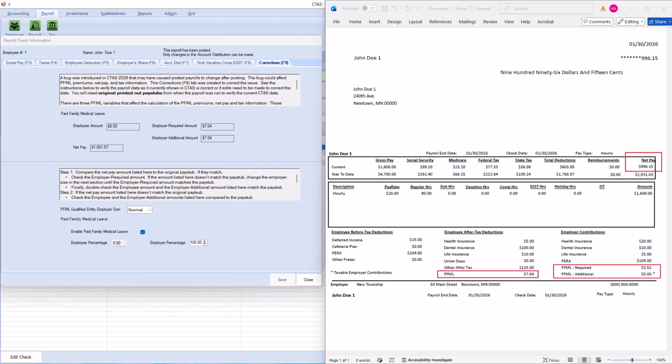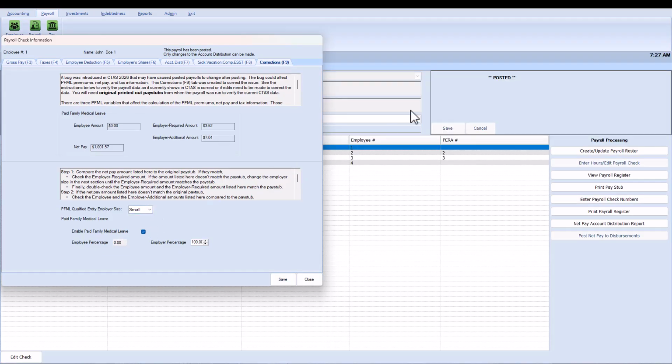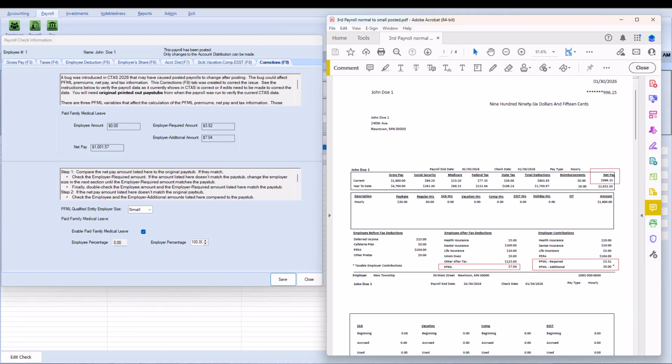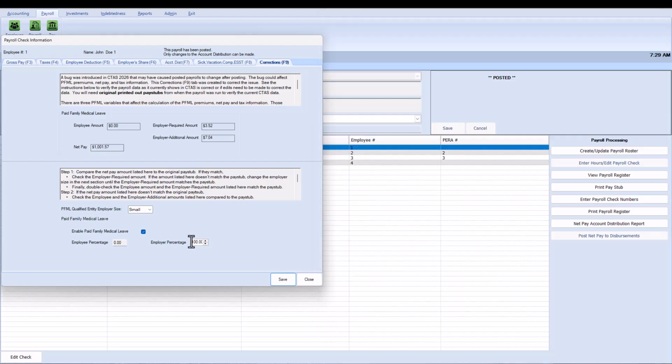So first off, we're looking for a total amount of $10.56 for the paid family medical leave. So we can assume that the size of the employer is incorrect. So we're going to select Small. Notice that after I made the change to Small, the employer amounts are the 1056, but if we compare it to the original pay stub, the employer required amount should only be 352 and the employee should have 704. So in this one, we also have to make a change to the percentage. So I'm going to go ahead and change this to 50%.